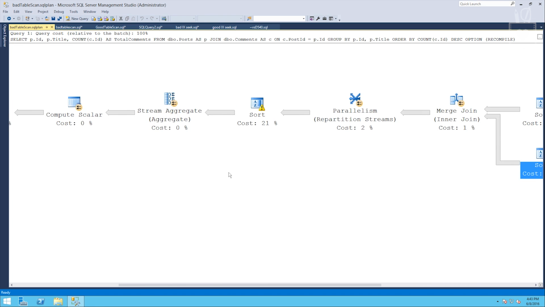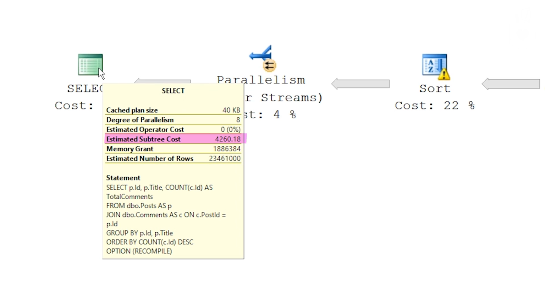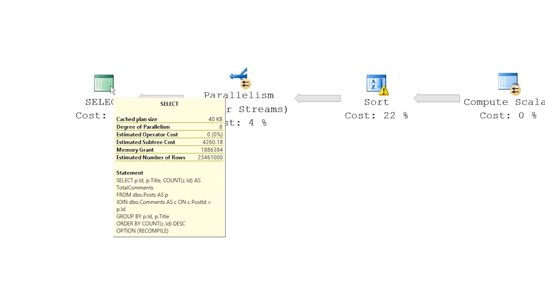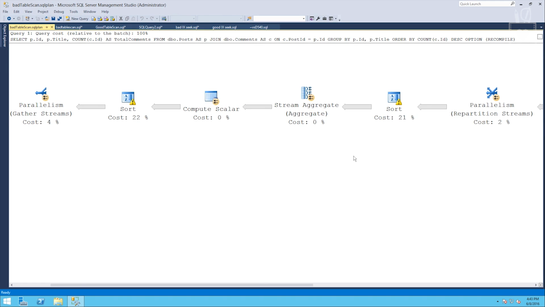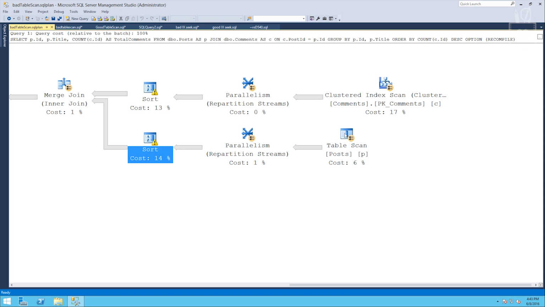One more thing we'll look at here is the cost of this Big Daddy. $4,260. That's a really expensive query. So what we're going to do is to see if we can improve upon this, we're going to make just one simple change. We're going to take this table scan and make it a clustered index scan.